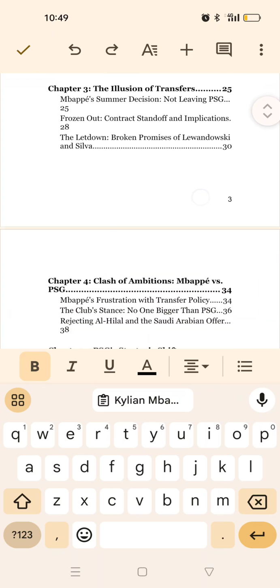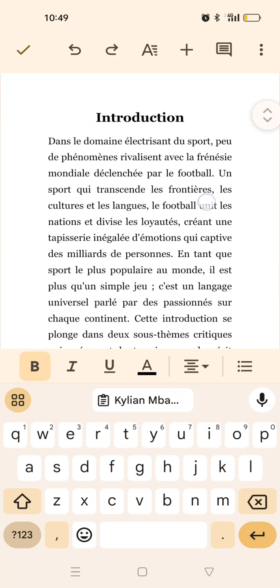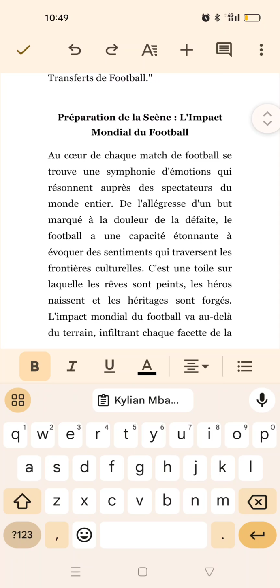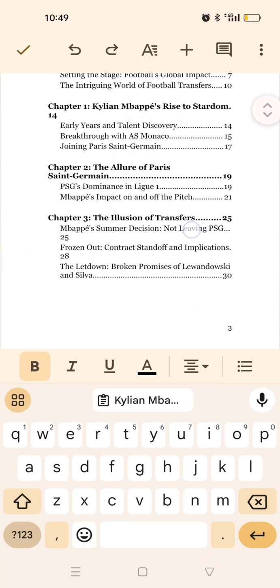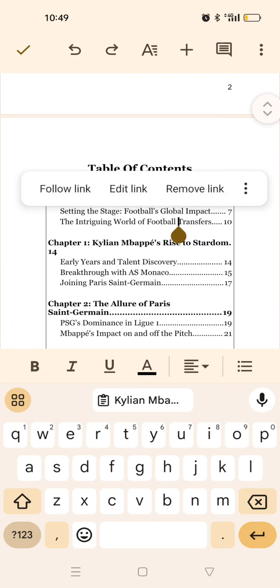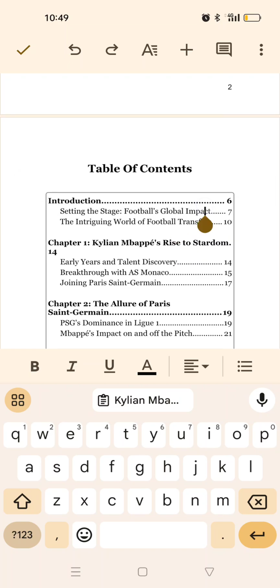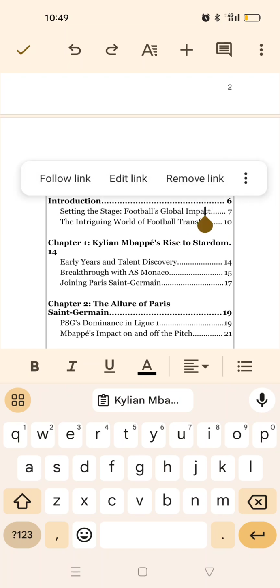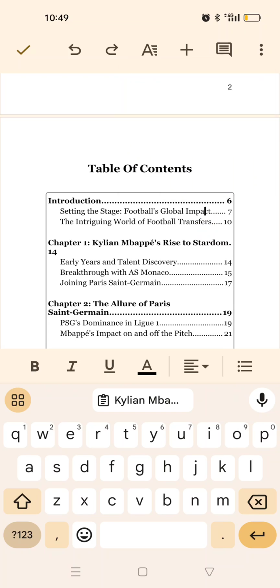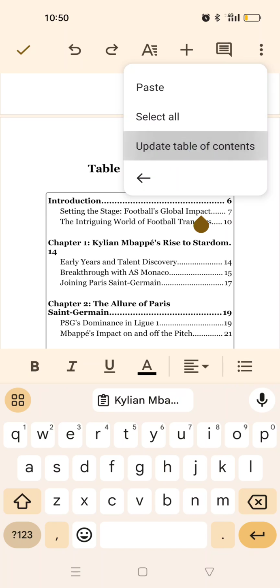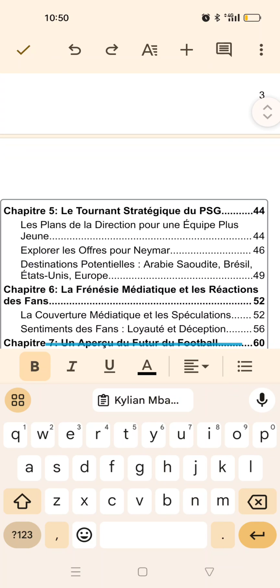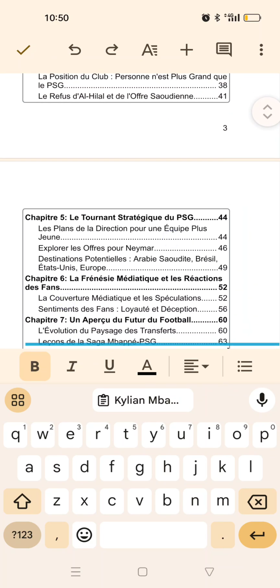So all you just have to do, you already changed your introduction, all this stuff, into French. Those ones are in French. And you want your table of contents to just update from English to French. You just click on your table of contents and you see follow link, edit link, remove link. Then you click on these 3 options that are here. Can you see it? Just come here, click on it, then update table of contents. Can you see? Immediately I did update table of contents, it changed from English to French.